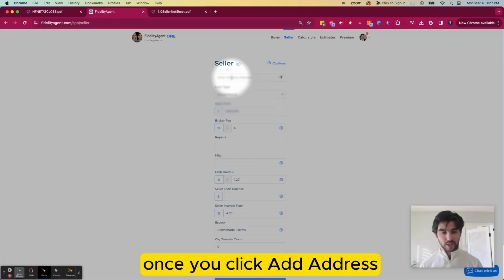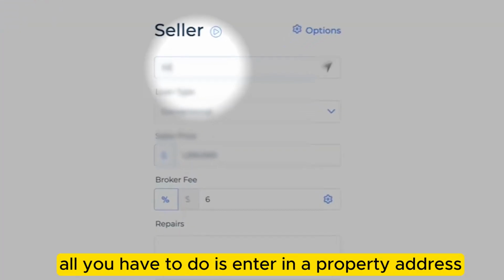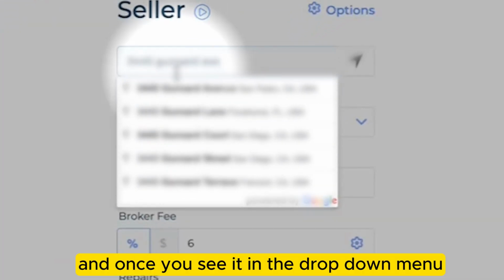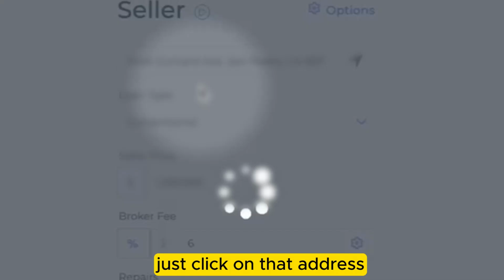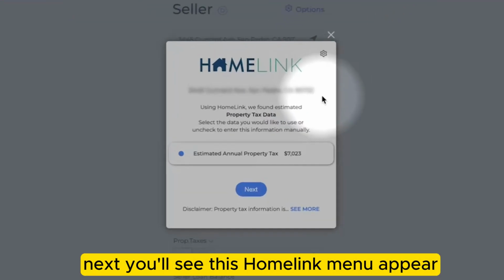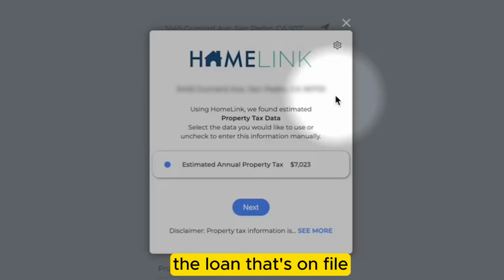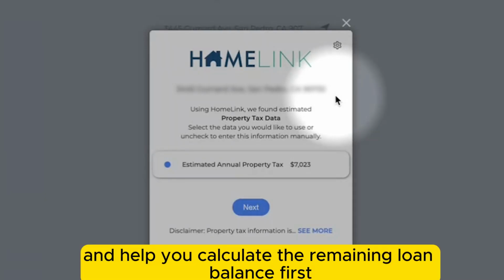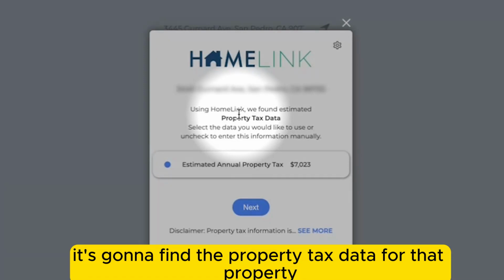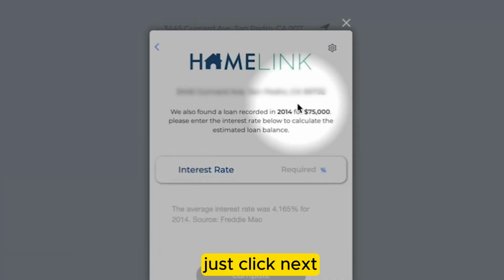Once you click add address, all you have to do is enter in a property address. Once you see it in the drop-down menu, just click on that address. Next, you'll see this home link menu appear. It's basically just trying to find the loan that's on file and help you calculate the remaining loan balance. First, it's going to find the property tax data for that property. Just click next. This is what we want to work with.